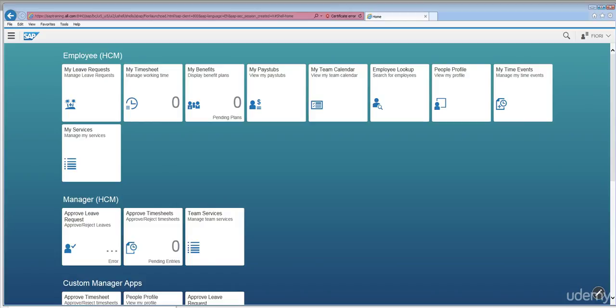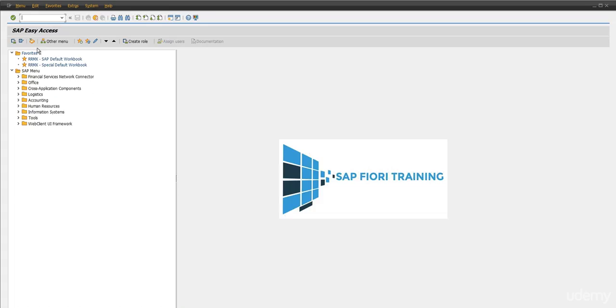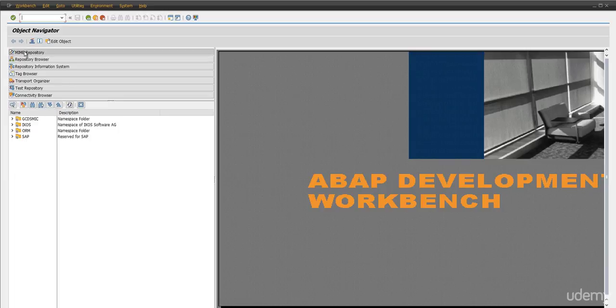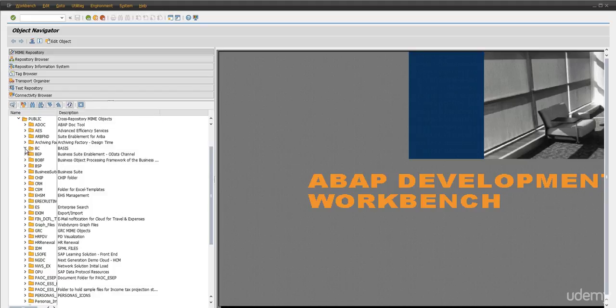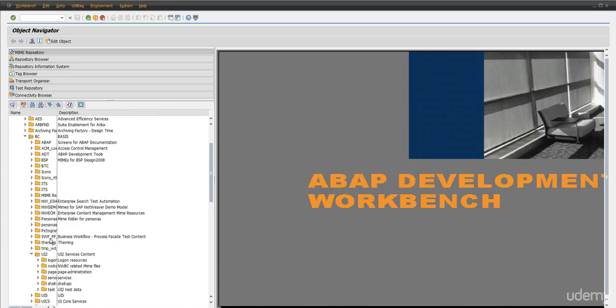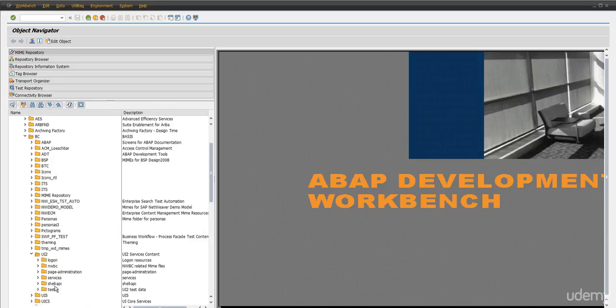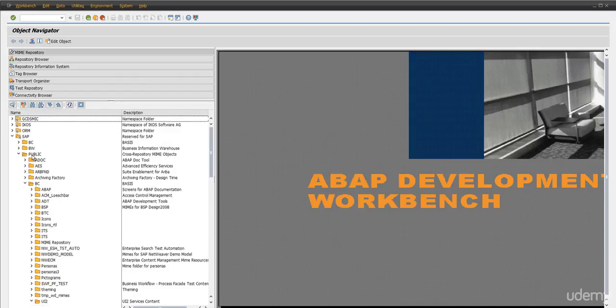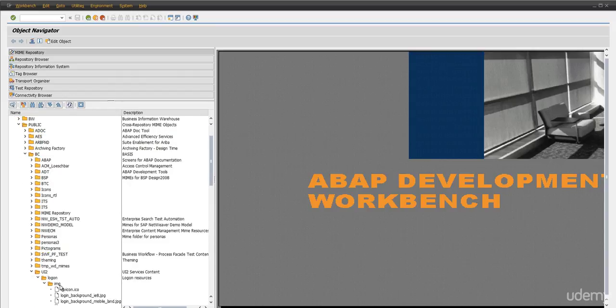In order to do that, let's go to your gateway system. Go to transaction code SE80. And click on MIME repository, the very first option, and you'll see subfolders, subsections here. So expand the SAP folder, expand public, expand BC, expand UI2, just enlarging that, and expand logon, and expand image. So this is the path: SAP public BC UI2 logon IMG.